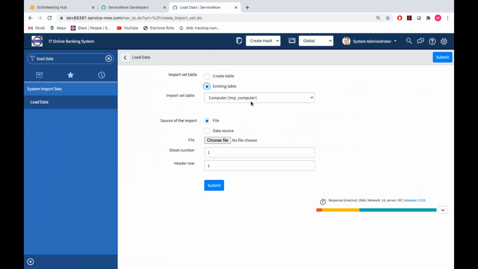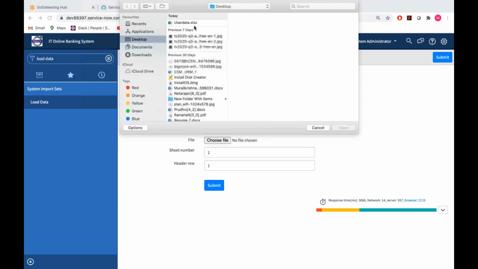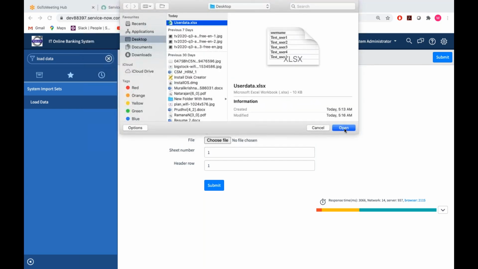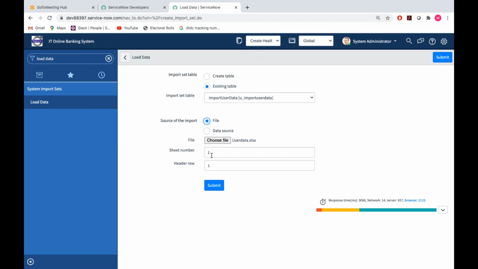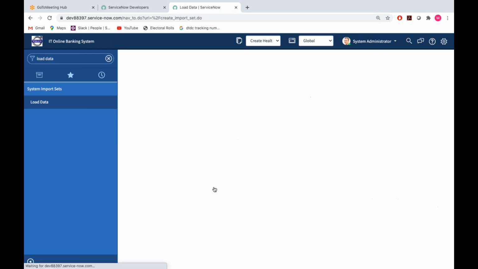I can use the existing import user ID. The file, we can select the same. If you select the data source, you have to select the data source. How to create a data source and how to import that data, we'll see now itself. Right now we are doing it with the file, remember, and submit.